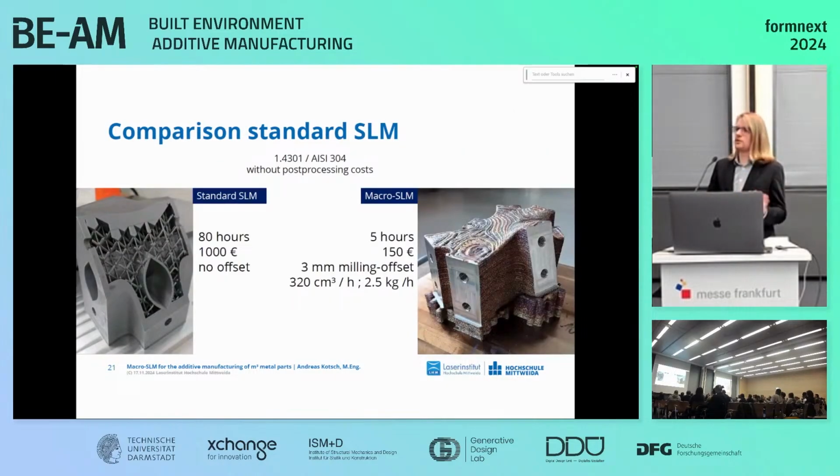Now, let's come back to the comparison between the standard SLM and the Macro-SLM. So we saw before that the standard SLM took about 80 hours for one node and about 1,000 euros without any post-processing, so just the steel and just the argon gas, which is very expensive. And with the Macro-SLM process, we were reducing it from 80 hours down to 5 hours. So you could actually print 2 a day. And then the material cost was down to 150 euros, which is mostly due to the much more affordable powder.